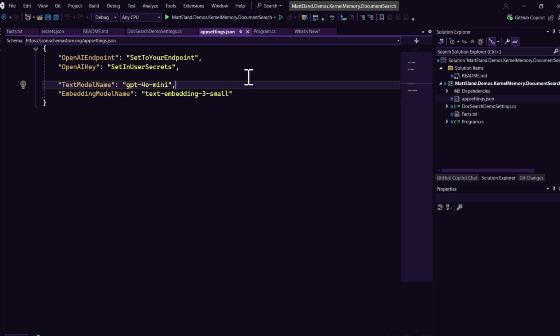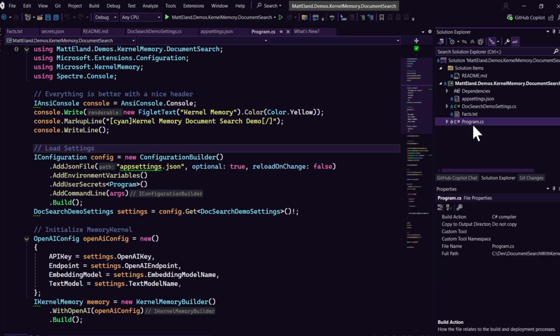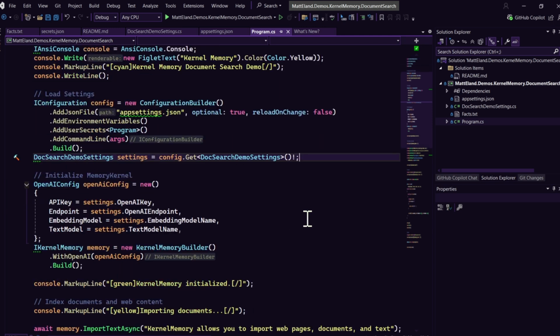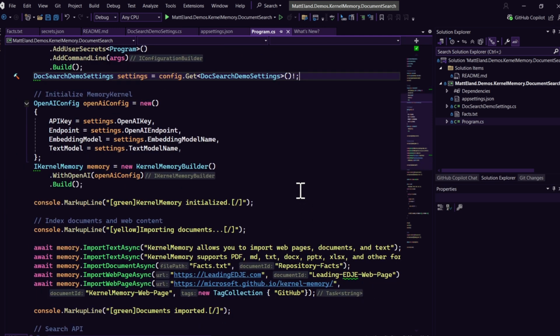The embedding model is what goes in and it looks at the documents and the queries that the user answers, and it uses that to index them inside of a vector store. So I have these stored inside of an object, which I then load up. And once I have that, now it's time to set up my kernel memory instance.